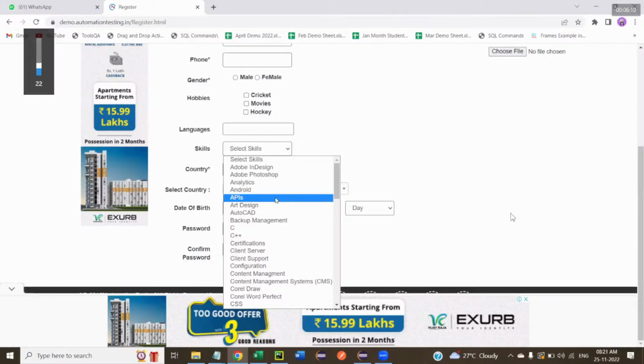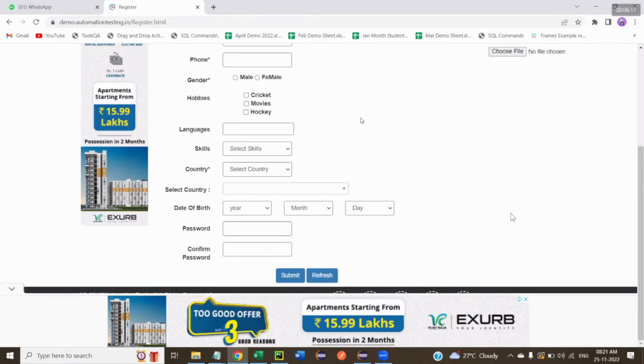You can only do select. So you can't insert new things here. Then we are going to see how to handle this drop down first of all. Before that, here you can see in the same web page we are having a lot of drop downs, but we are just going to interact with a particular drop down, which is select skills.